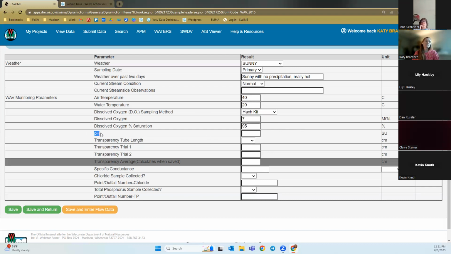For any parameters that you aren't collecting data for, just leave it blank. That is the motto. If you didn't collect it, leave it blank. Because if you enter 0, that is a data value. And so that means pH is 0 if I type in 0 for pH, even if I didn't actually monitor for pH. So leave it blank.